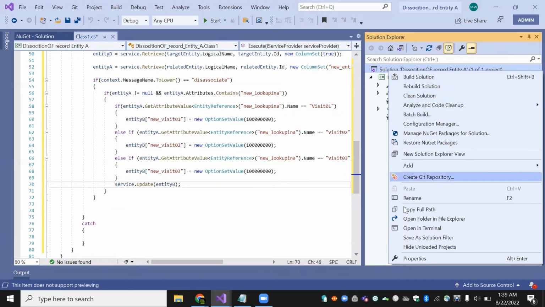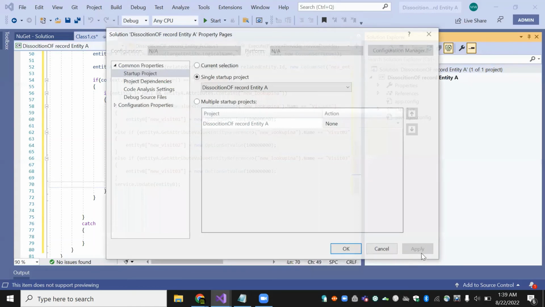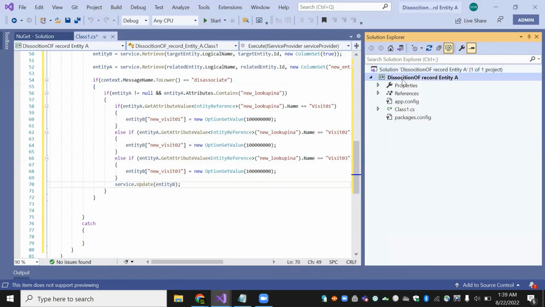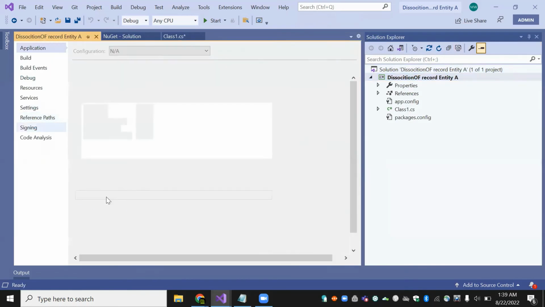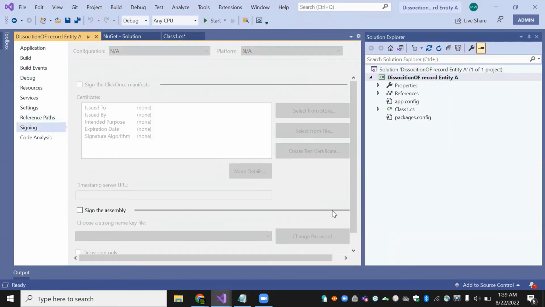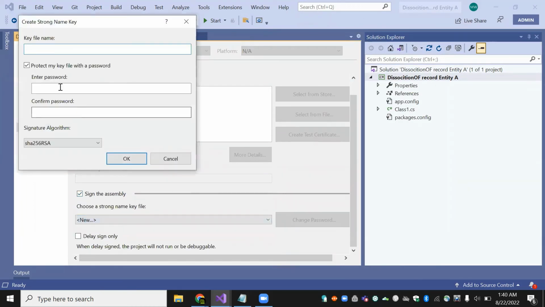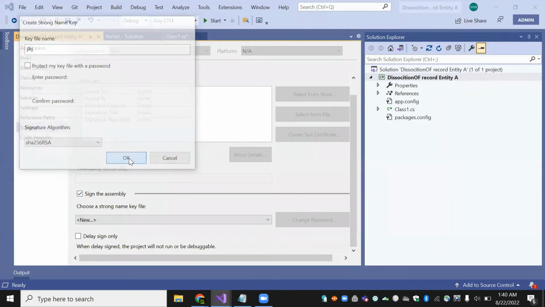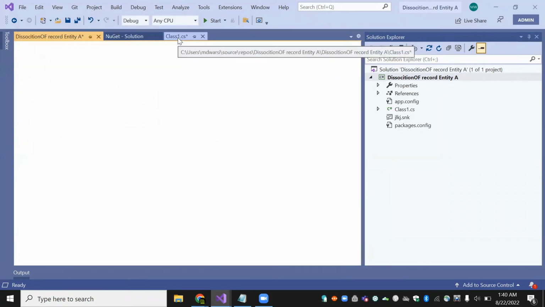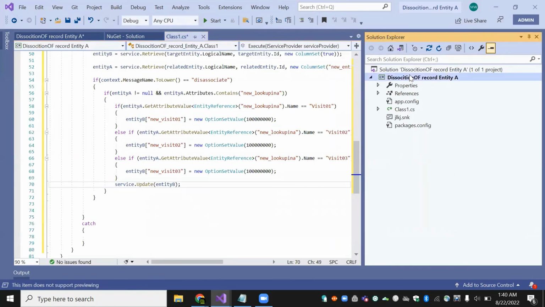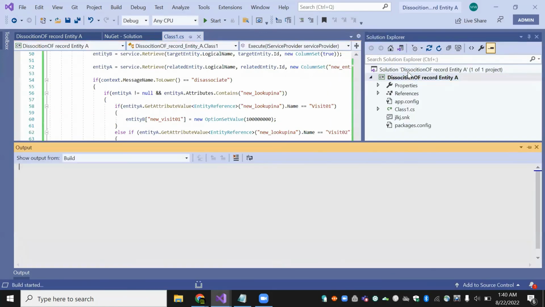Now for the build, we are going to properties. We'll go for this one, then properties. Now we have a sign-in option. We'll take this sign-in option and create a new one. So we are going to create a new one, define some random name. No need to protect. Sign-in is done. Now we build the solution.